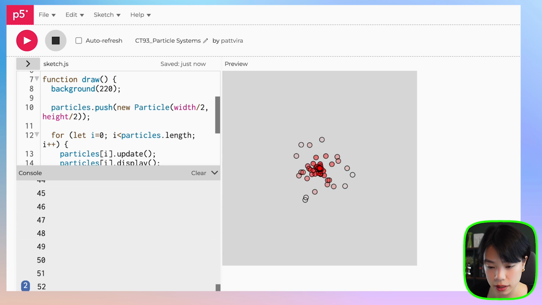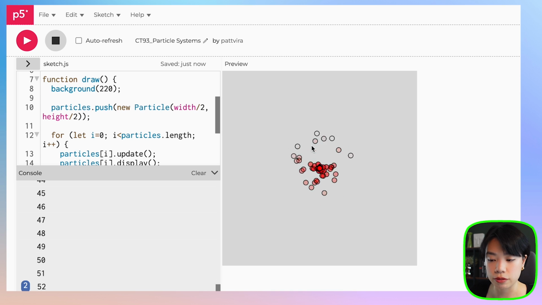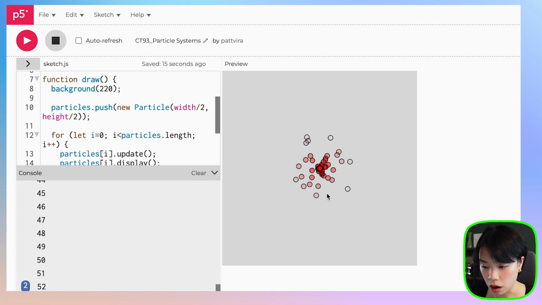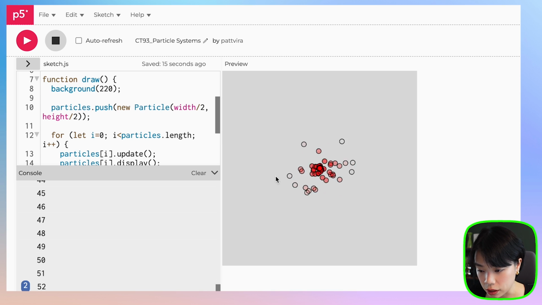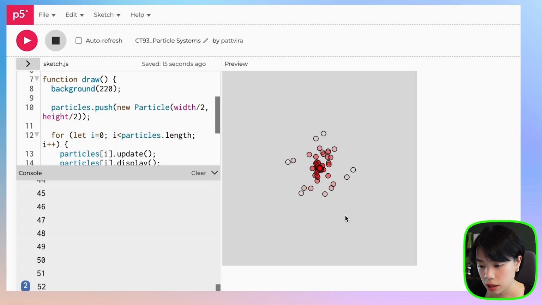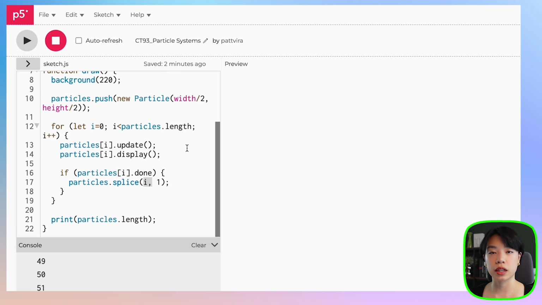So it does fix the length problem here, where the particles that have a life that is less than 0 are being removed. But as you can see here, do you see this flickering thing happening right now? The reason that we're getting that flickering issue is because of the way we are using the for loop.